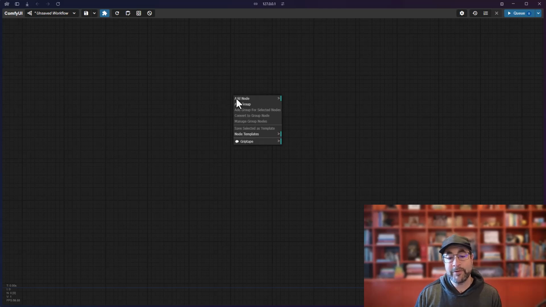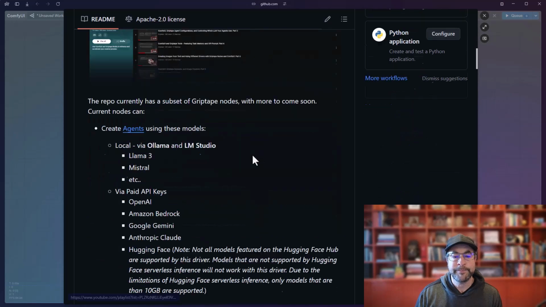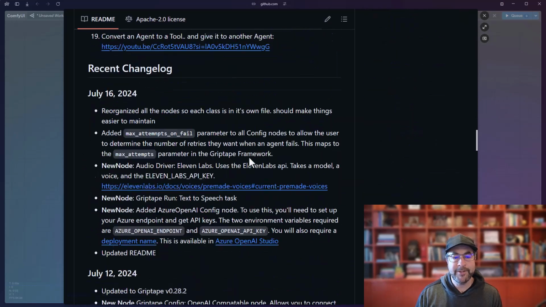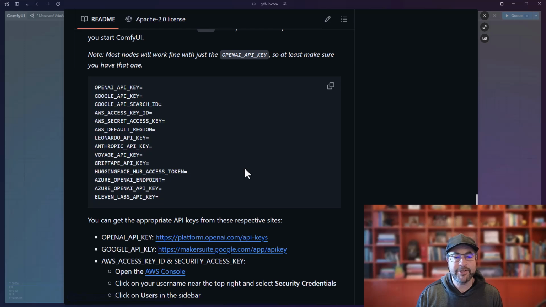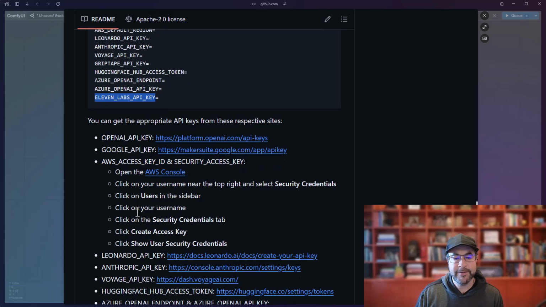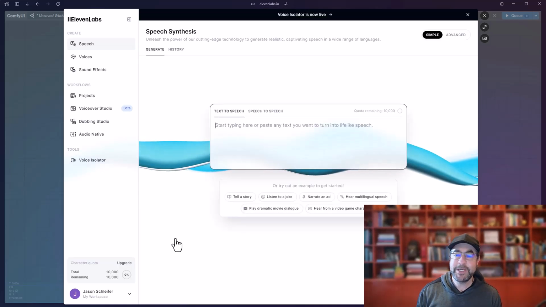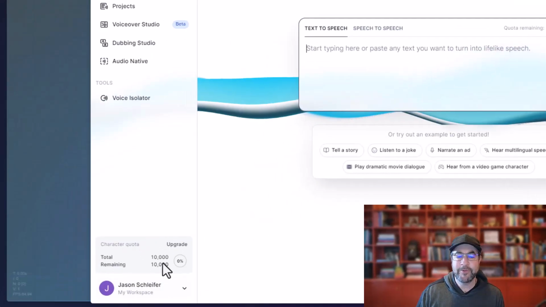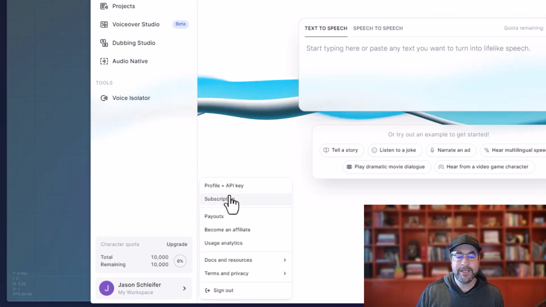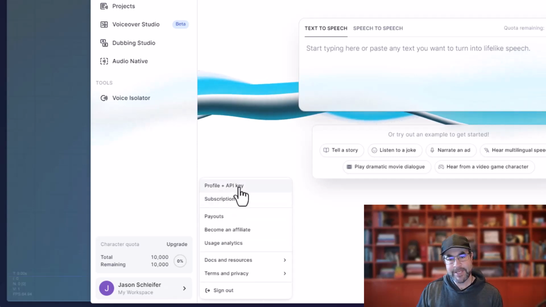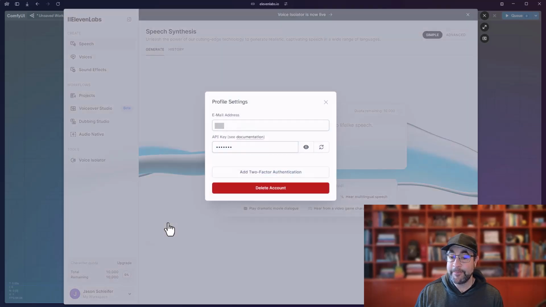To get one, just right mouse button, go to Griptape, star on GitHub, and if you scroll all the way down to the API key section right over here, you'll see there is a 11 Labs API key that you will need. And if you click on the link right here next to 11 Labs, it will take you to the application. And once you've logged in, you will be at this 11 Labs page here. Over in the left, you will see your username. If you click on that, you'll see a profile plus API key link. Click on that, and then you'll see your email address and the API key.